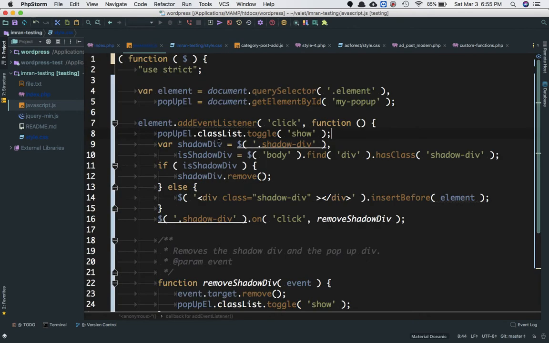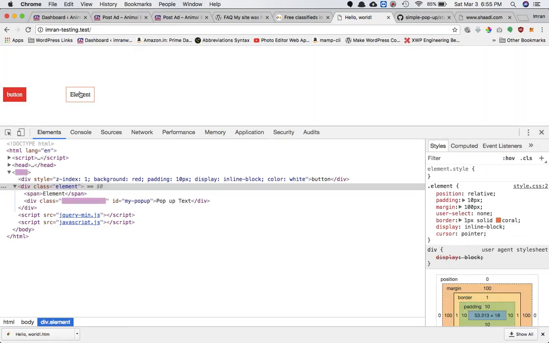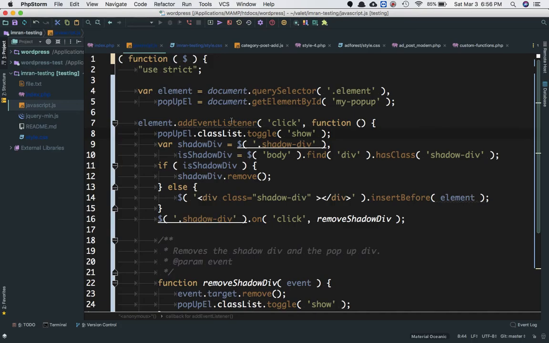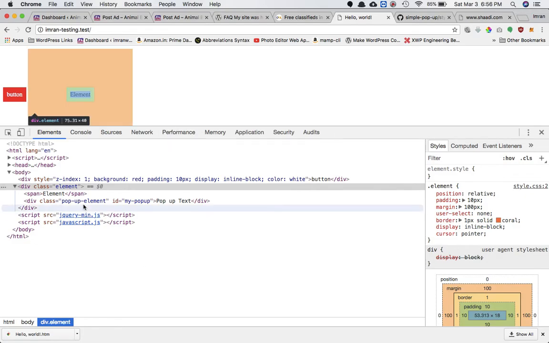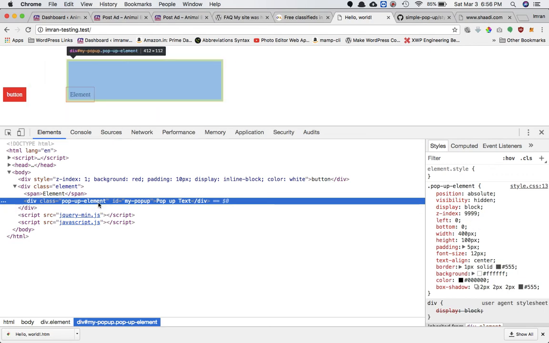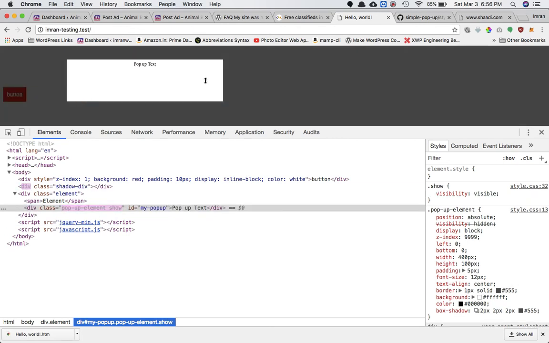That is what we're doing in the JavaScript file. We are saying that when the element is clicked, which means when this particular element, this div, is clicked, then the first thing you do is you toggle the class of show to the pop-up element, which means that if it was hidden, go ahead and show it. So currently it's hidden, you can see that it's hidden over here, then go ahead and show that. So when you click it, it's shown now. Yeah, the show class is added.